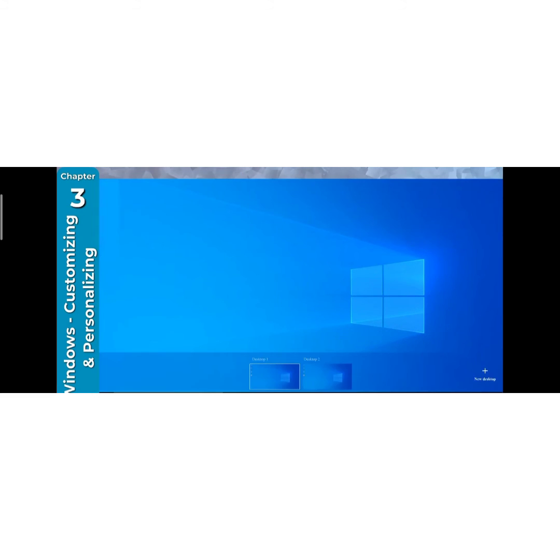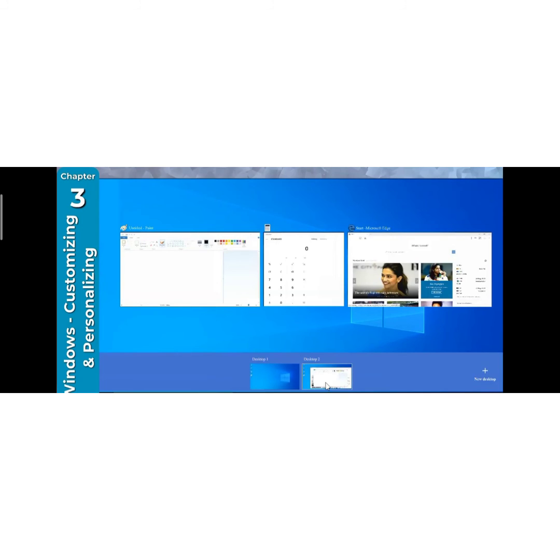Switch to another desktop in the taskbar. Click on task view icon. Position the mouse pointer over the other desktop to see the programs running within the desktop. Click the desktop you want to use. Windows switches to that desktop and display its running programs. Any new programs you launch will now appear only in the selected desktop.